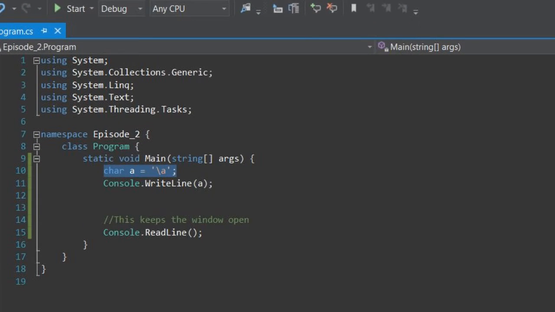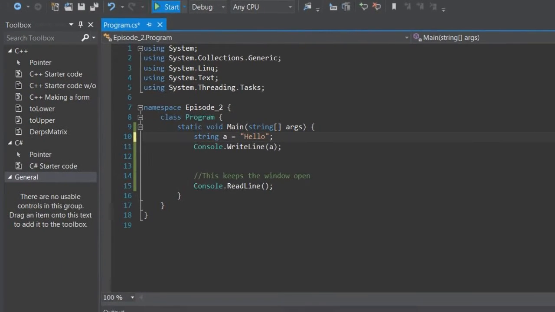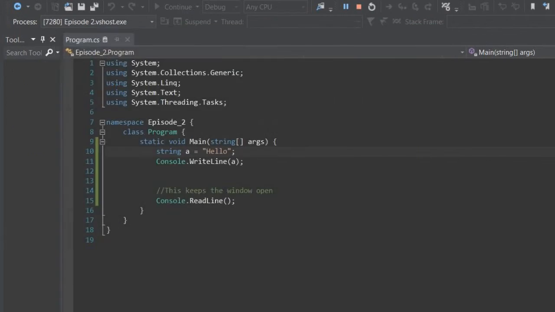Okay then, strings. a is equal to hello, and that's pretty much that.